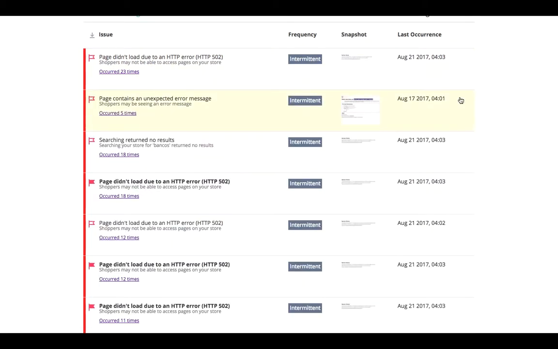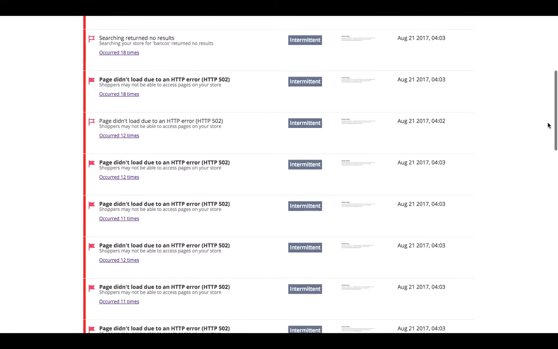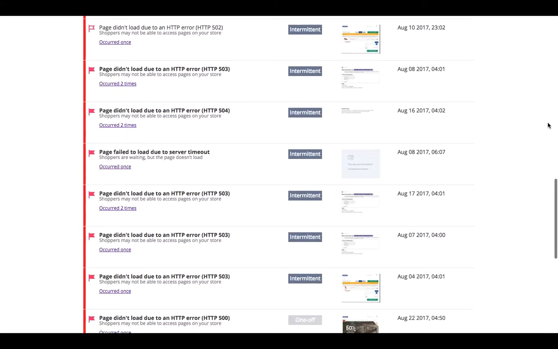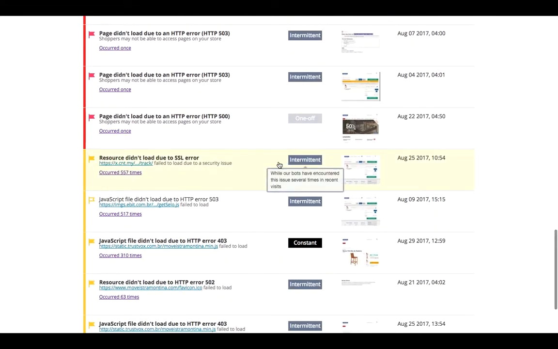Next we have warnings. Warnings are less severe issues, they're highlighted in orange, and these are things such as missing images, missing CSS files, or missing font files.